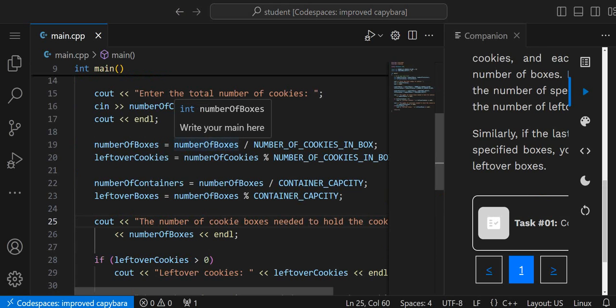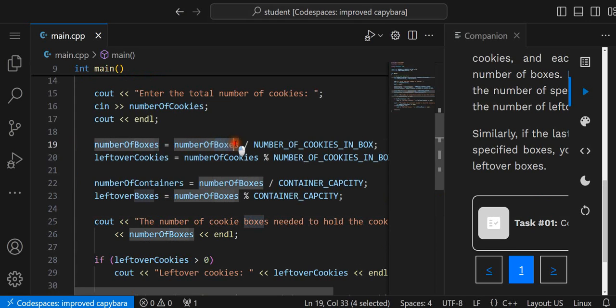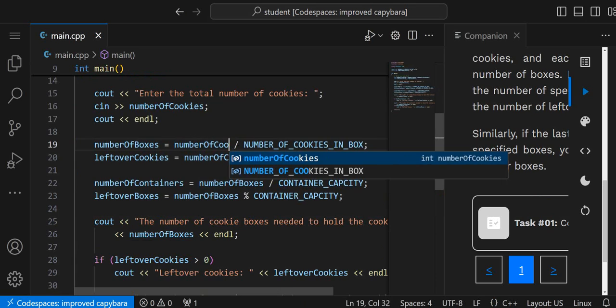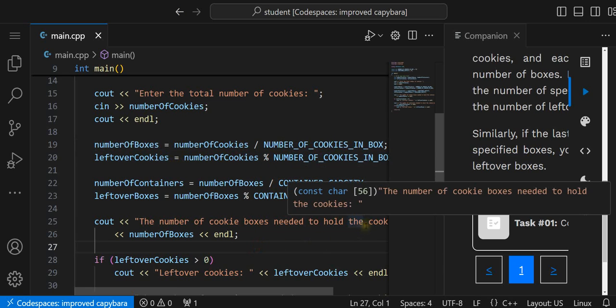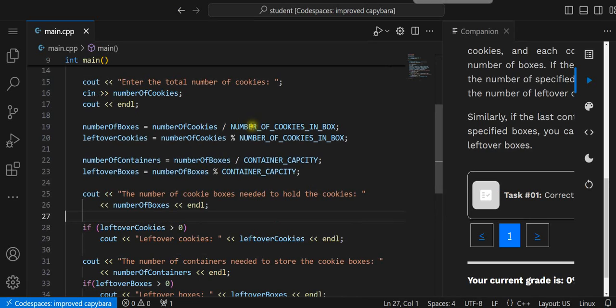Mistake. Number of boxes, this should be number of cookies. Divided by number of cookies in the box. And leftover cookies, it goes number of cookies as well. That's already there. Shrink it so you can see the whole thing.